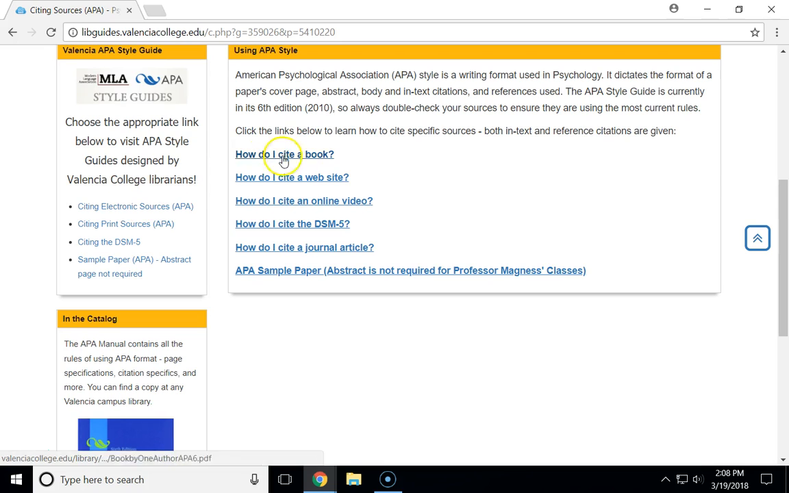Over in the center of the page, I've gone ahead and pulled out some of the most common citation needs, so things like books, websites, videos, the DSM-5, and journal articles, and also pulled out a sample paper that does not have an abstract that you can view.